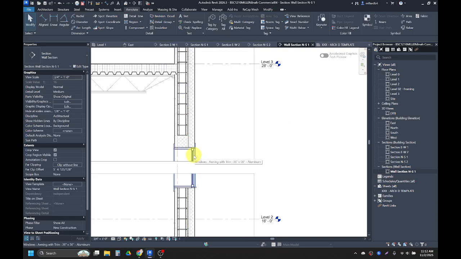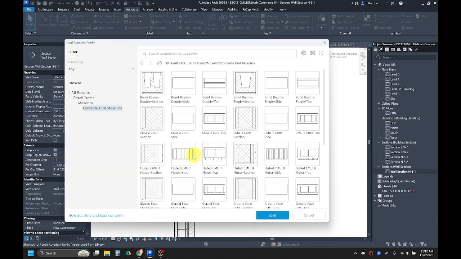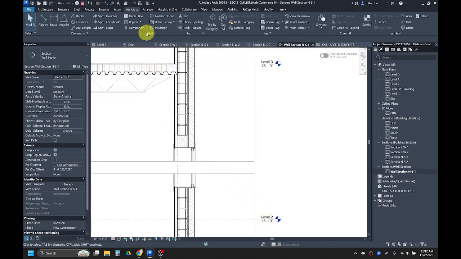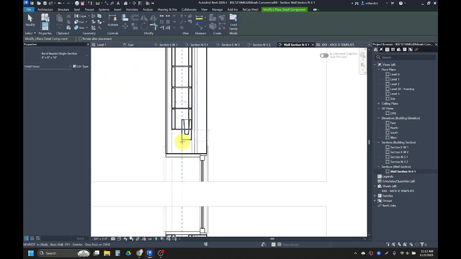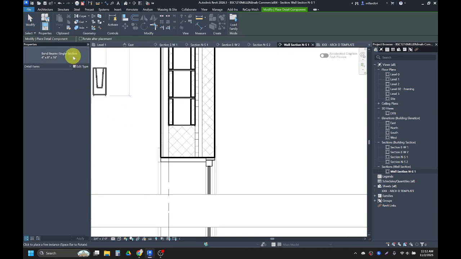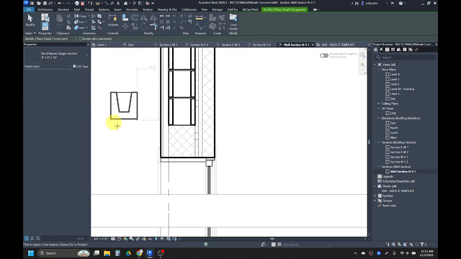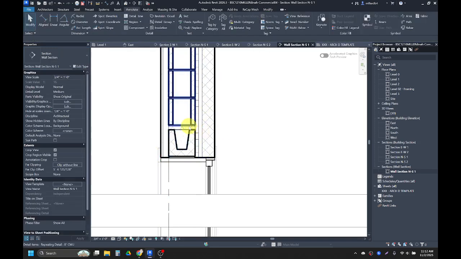I'm going to load in another detail component for that bond beam. So that's keyboard shortcut LF. And I'll do a bond beam single in section. I'll load that. I'll click on the little arrow next to or underneath the component tool and just place a single detail component. Again, it wants to do a 4-inch one by default, but if I click in my properties panel, I can change it to an 8x8. Place that single one in. I'll hit Escape a bunch of times.